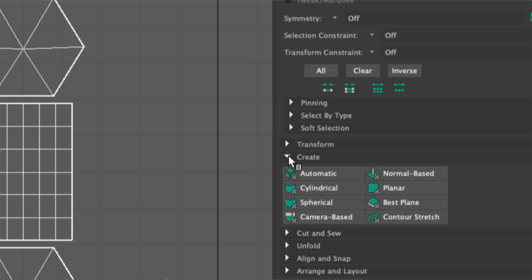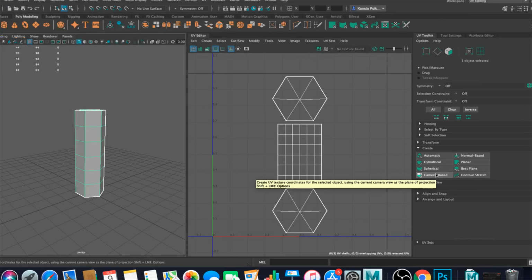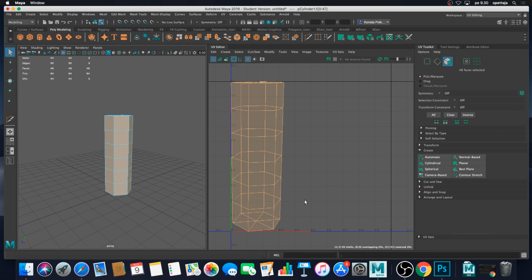open create section, and then we have to be sure that our model is on the object mode, and we can see that it's on the object mode because it's highlighted green. And then we are pressing camera based here on the creation section, and it's going to create a 3D projection to our 2D space.